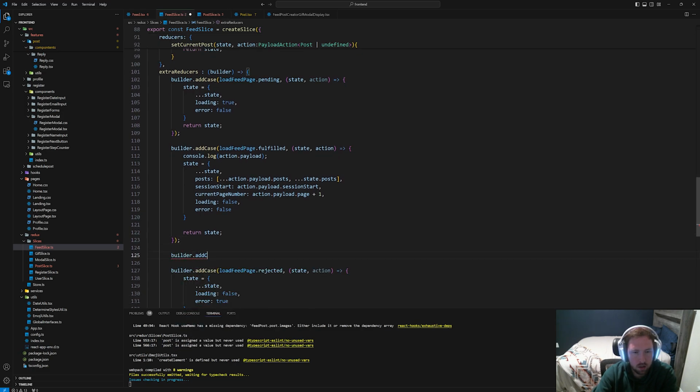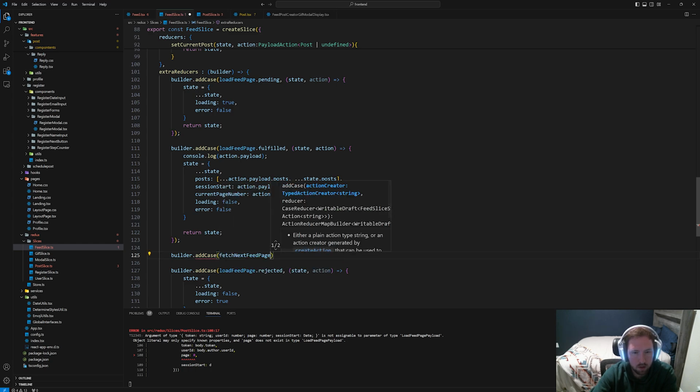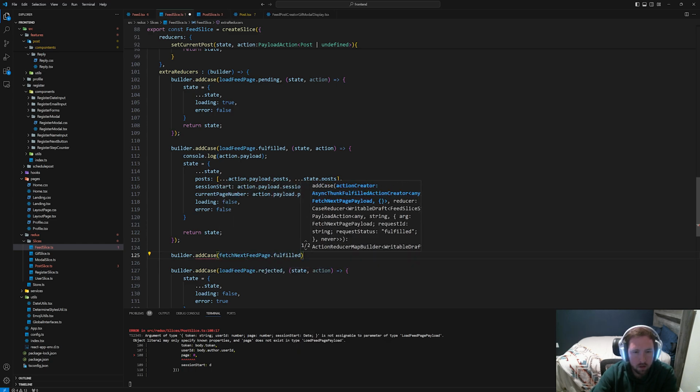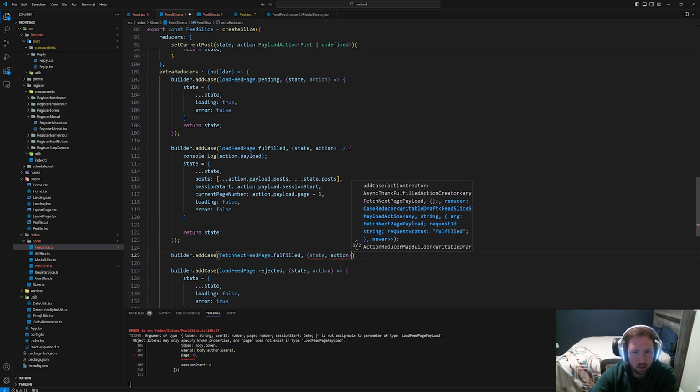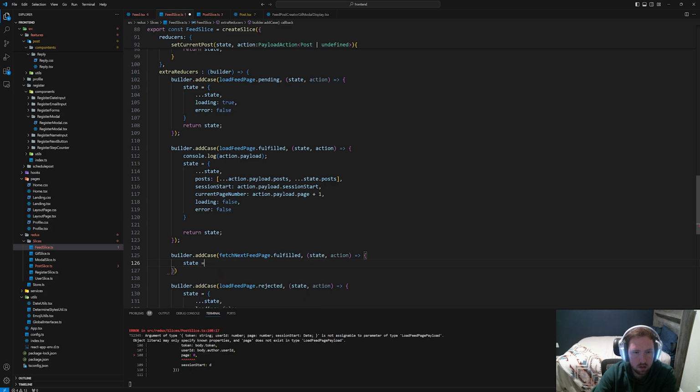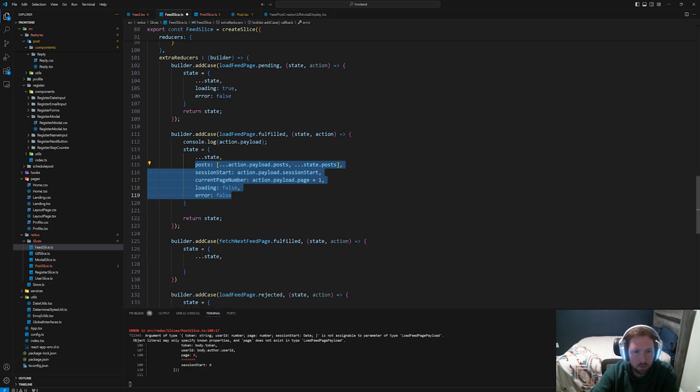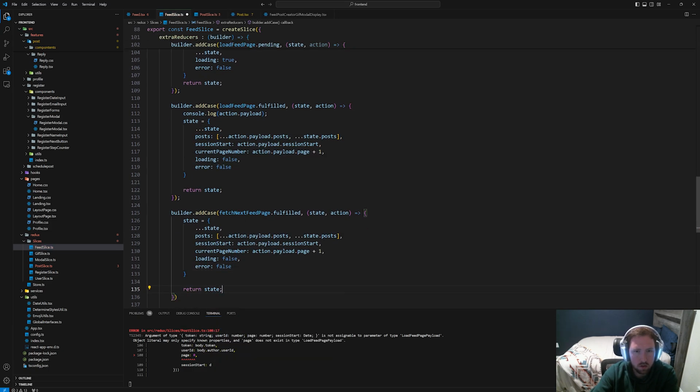Builder dot add case. So here, this will be fetch feed page dot fulfilled. So if we fetch next page, we'll have state and action. And we'll say state is equal to dot state, and we'll do the same thing we did here. Copy this, paste that, return the state. So here, I'm just gonna set this to 1, because if we just loaded it, we want the next one to be 1. We can keep the session start, but we're gonna set this to action.payload.post. So we'll set that. Otherwise, we'll append all of the new posts to the beginning of the array, and then all of the old posts at the end of the array, and then return that state.